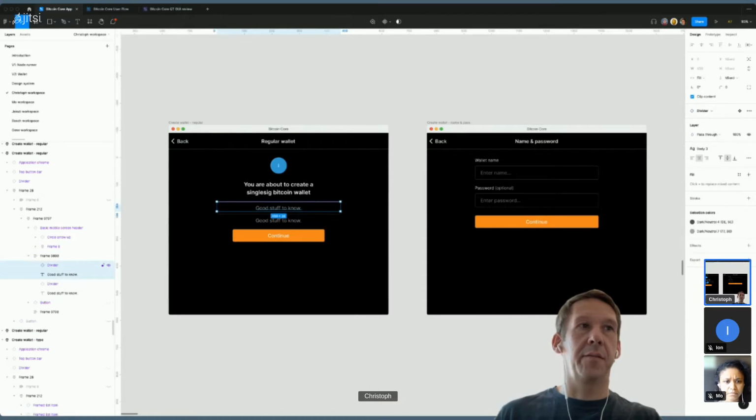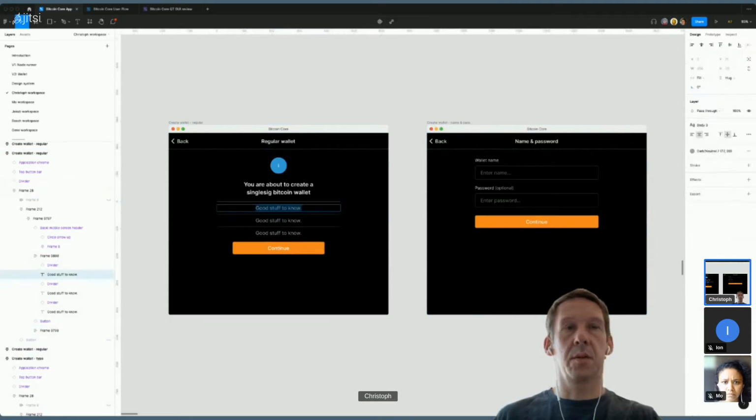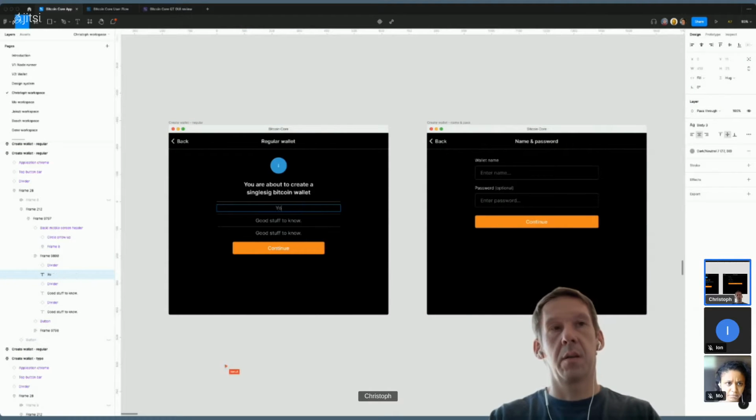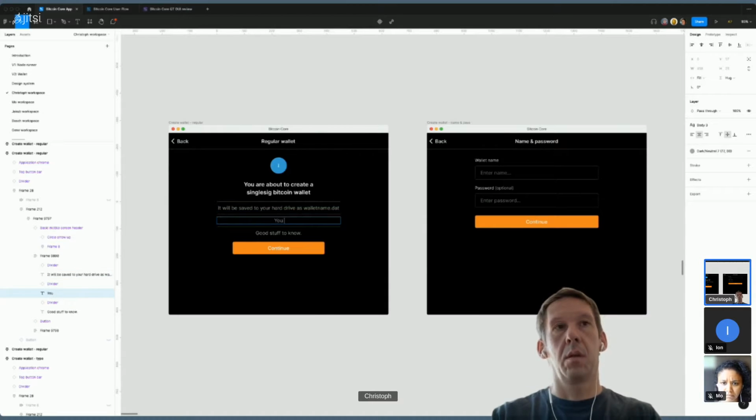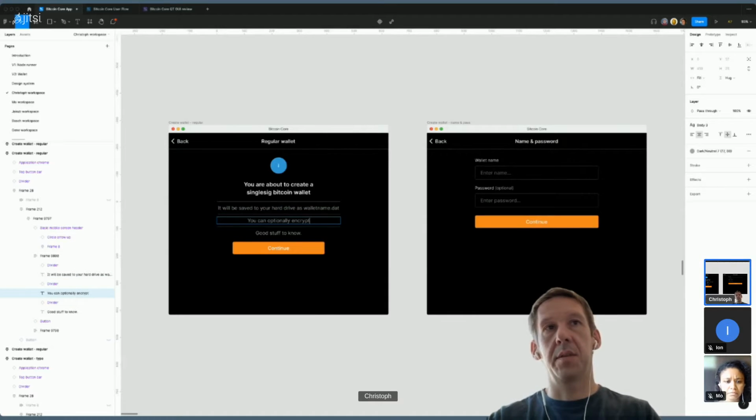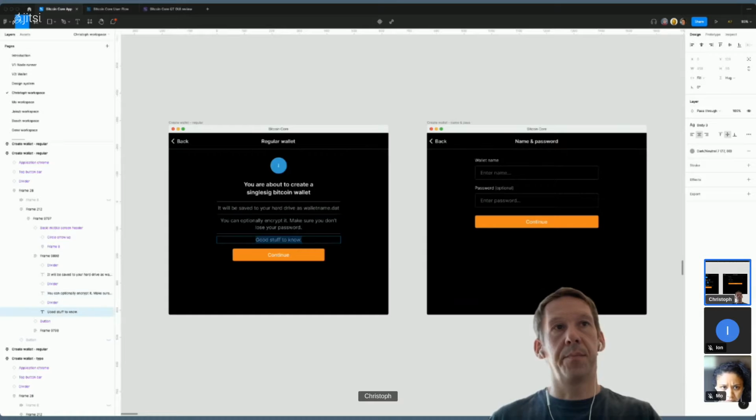So let's say we have 3 points that we want people to know. One could be, I'm just making stuff up real quick: your wallet will be saved to your hard drive as wallet name.dat. You can optionally encrypt it. Make sure you don't lose your password. And then probably something about security, right?